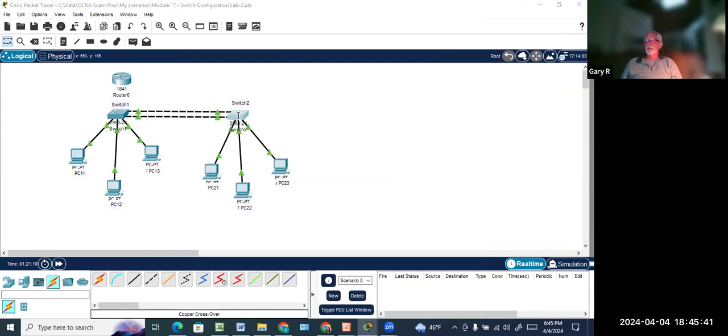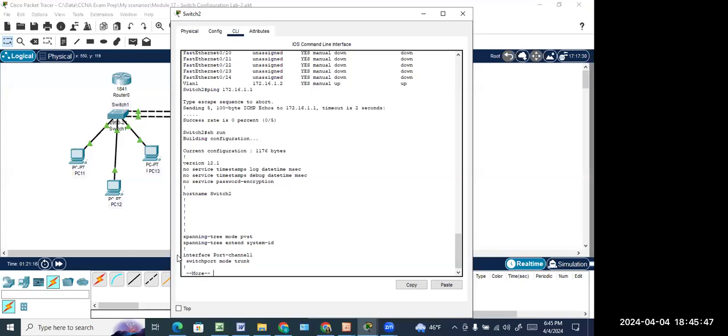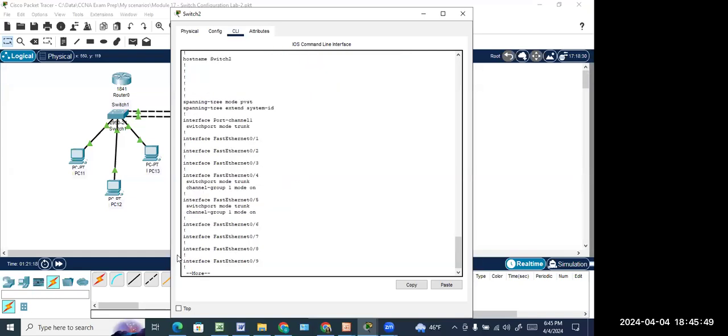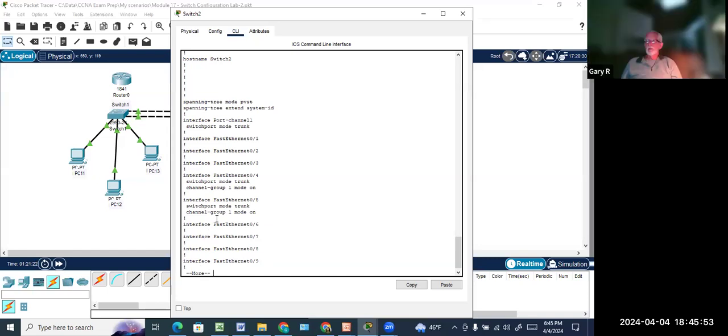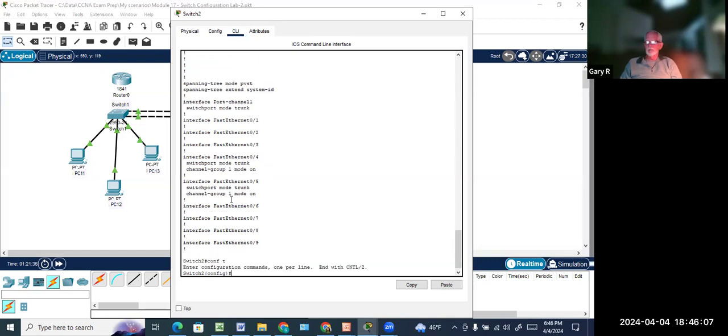Anybody see anything that I might be missing on this? I'm getting the same error, or I'm not able to ping. Okay, so look at this, we've got over here switchport mode trunk, switchport mode trunk. I took that off of each one, I thought. So what I'm gonna do is go back in and see if I can take that off.